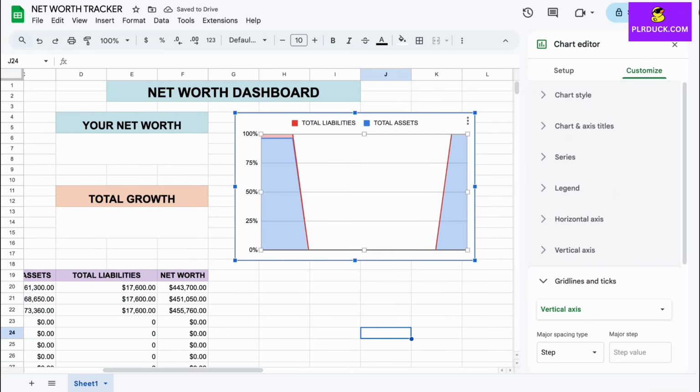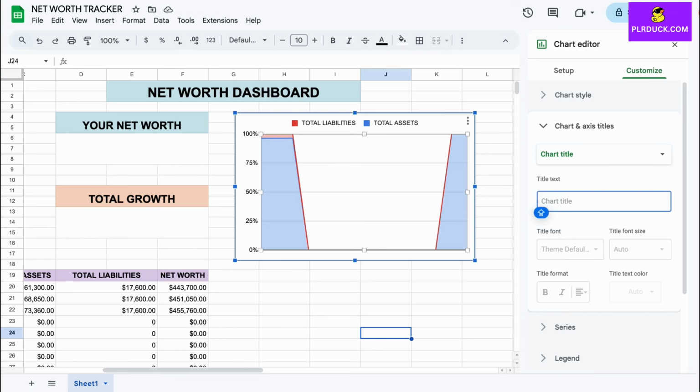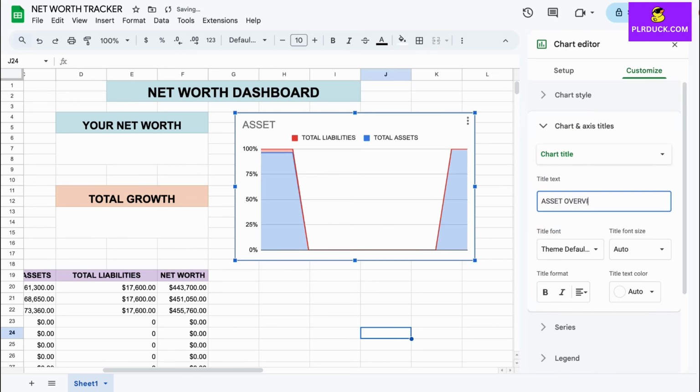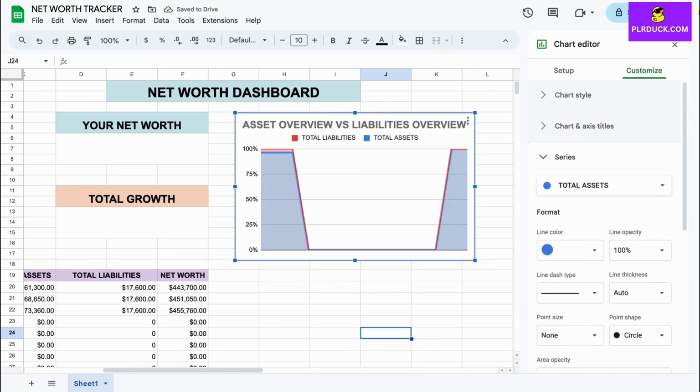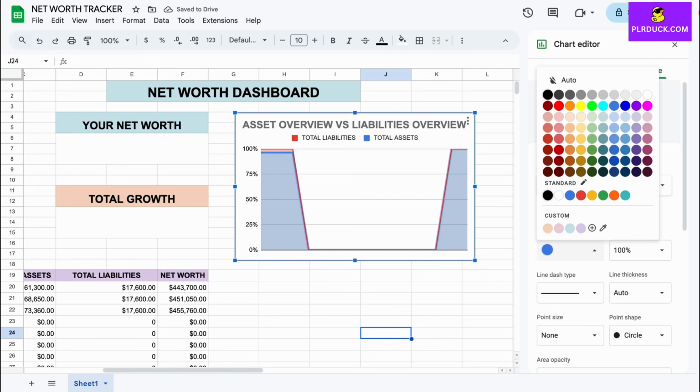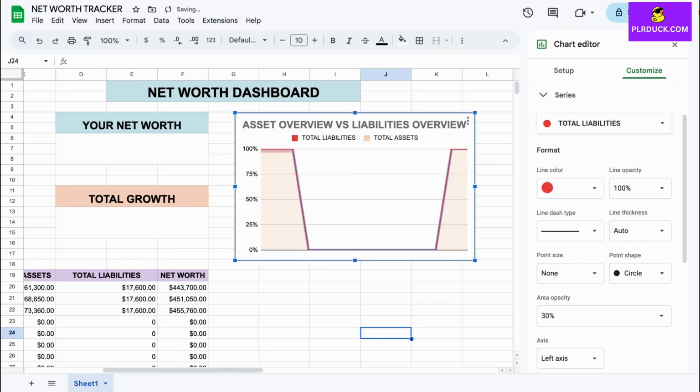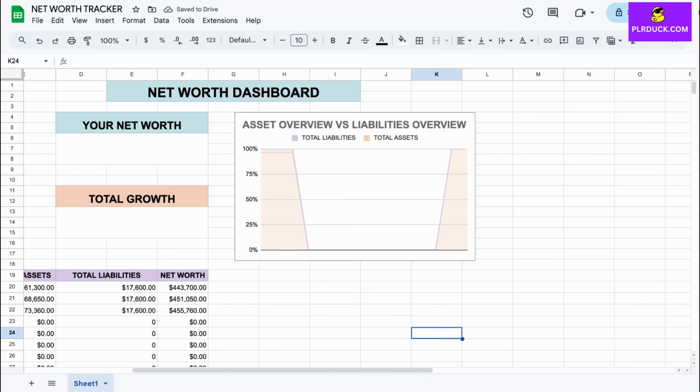So I'll double click, and then I'll go and have the chart title. So I'll have it as asset overview versus liabilities overview. So I'll make the chart title bold, and we can also go and change the color of this. So I'll change it to a theme color. So here is the asset overview versus liabilities overview chart.